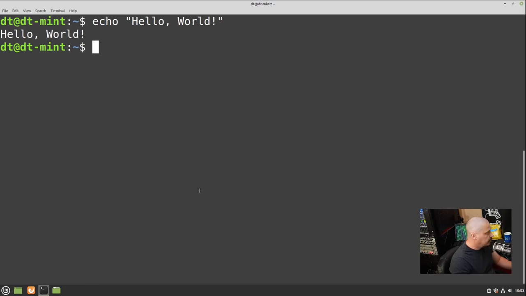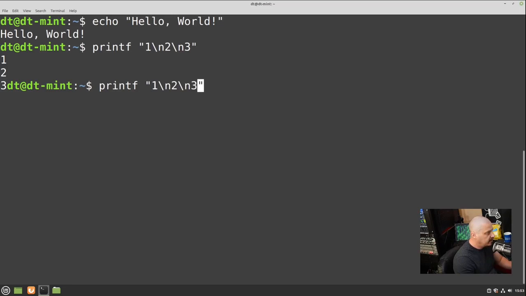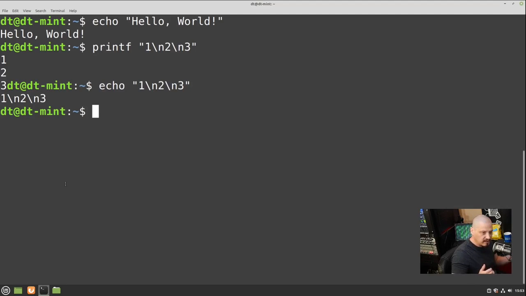Printf is interesting. It's an upgraded version of echo because it allows you to do things like include special formatting and escape sequences. So I could do, for example, 1 and then backslash n for new line, 2, backslash n for new line, 3, and then do the ending double quote and watch what happens. Now I get three lines, 1, 2, 3, because I could add those escape sequences for the new lines. If I tried to do that with echo, it wouldn't work because echo does not allow those escape sequences. I hope that makes sense. Echo just echoes exactly what I typed rather than swapping out the backslash n as line breaks.